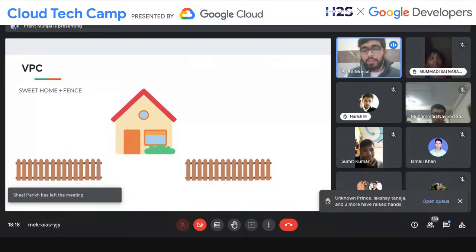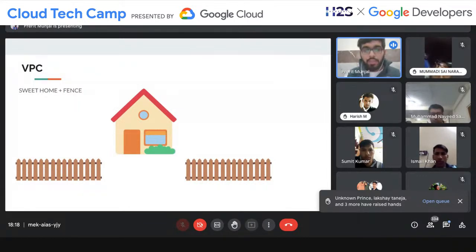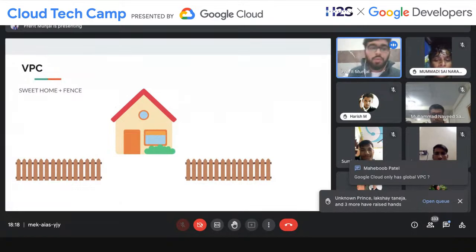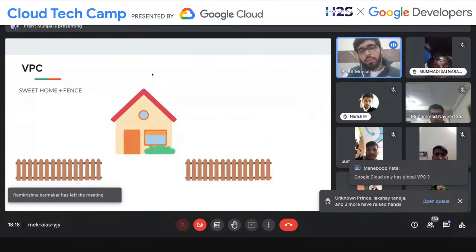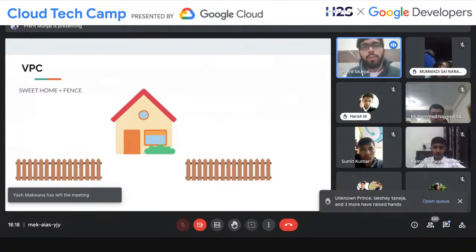Just imagine a VPC as your home, your house, in which all the rooms are there. Similarly, in cloud, we have one VPC, that is Virtual Private Cloud, and in that Virtual Private Cloud, we create every resource, from firewall rules to Compute Engine to Spanner to BigQuery. Everything is created inside a VPC. And as homes generally have a fence, in cloud we have the fence known as a firewall. Like every one of you would be having a firewall in your laptop to protect your laptops from different kinds of viruses or malware.